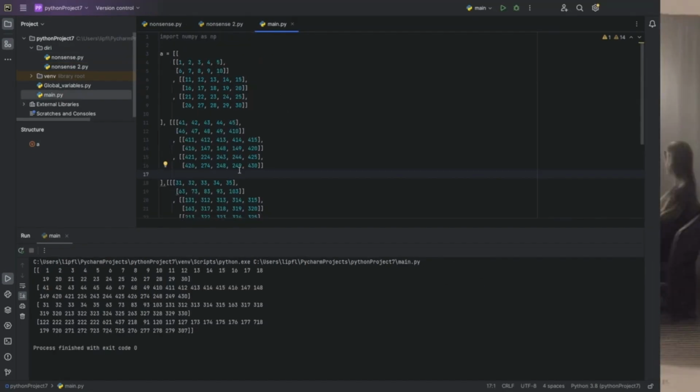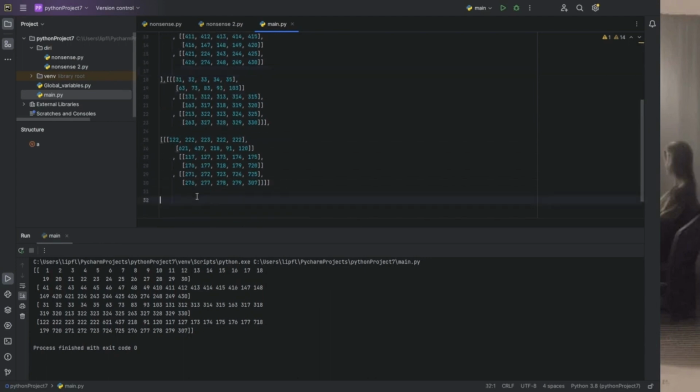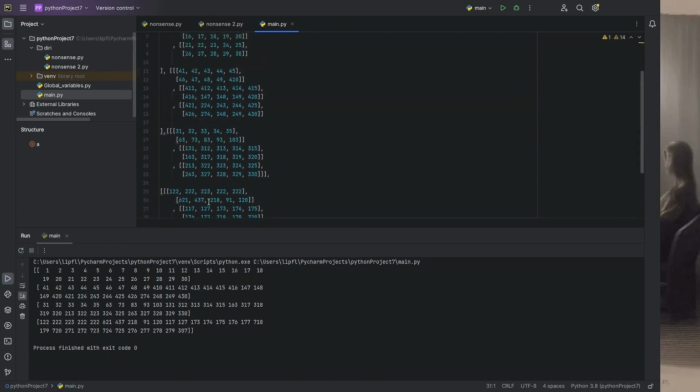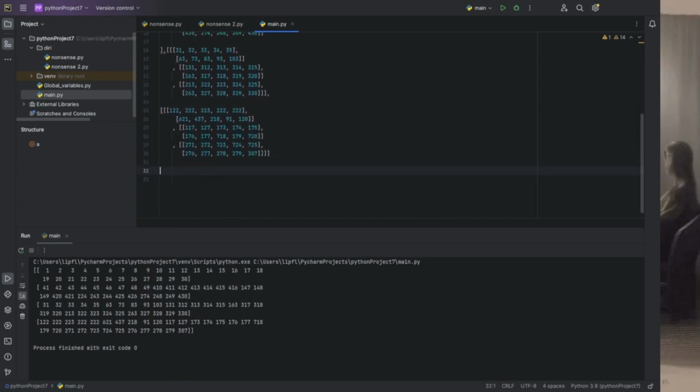Hello, welcome back to Python and welcome back to NumPy. I hope you are in the right mood of coding and you are as excited as me, because today we are gonna handle 3 new functions, or no, 2 new functions and 1 old function.